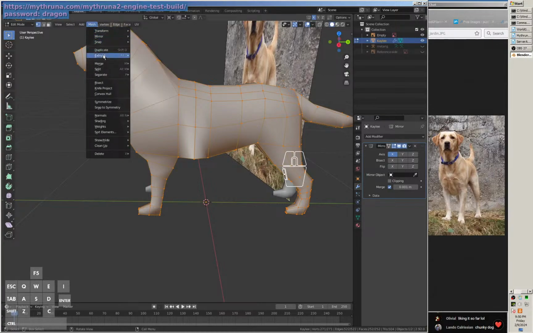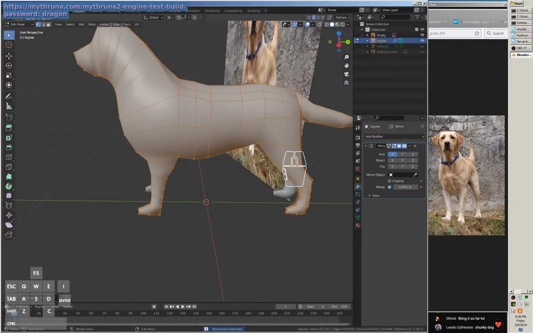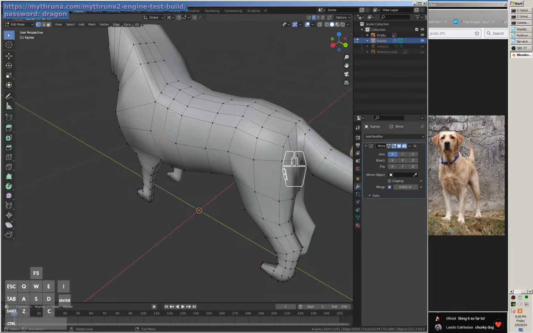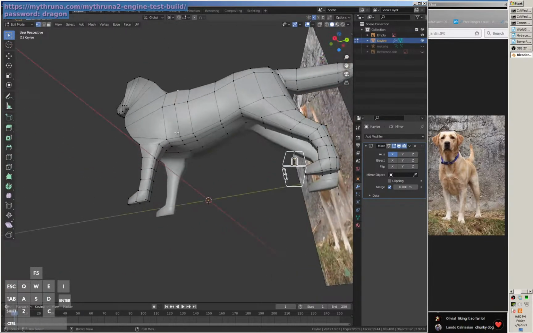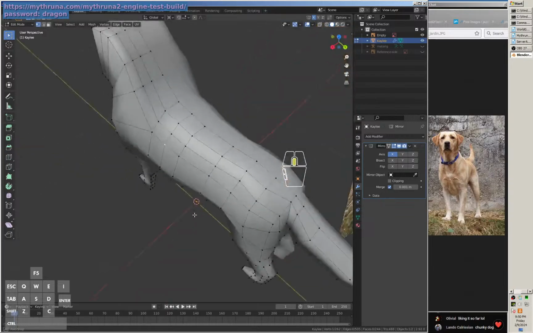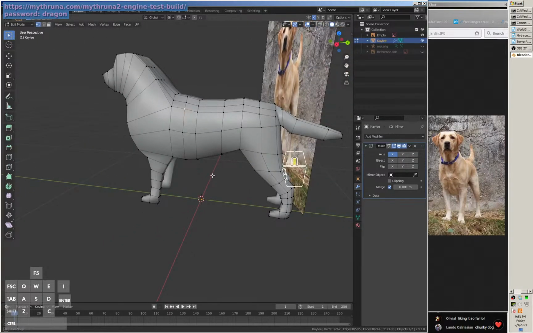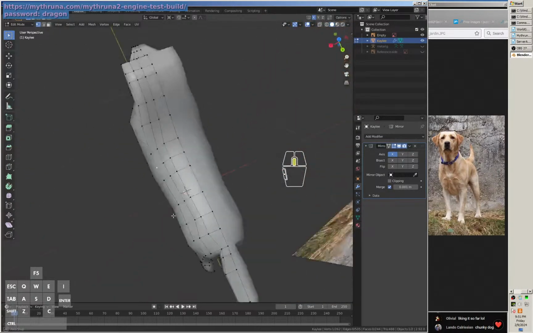Merge vertices by distance. We removed 9 vertices. Let's see if it removed the ones we want. 1, 2, 3, 4, 5, 6, 7, 8, 9. Okay, so it fixed the problem for me. Good, good. I don't need that. I definitely do not need that.